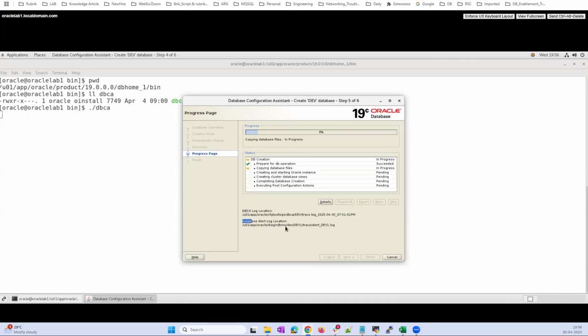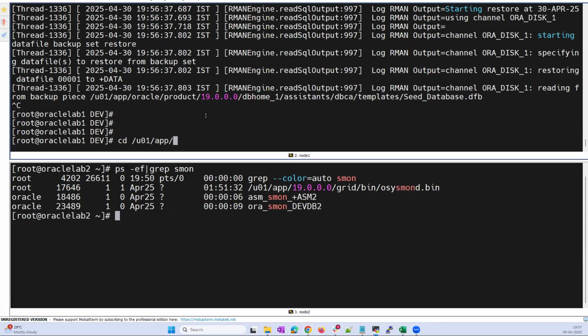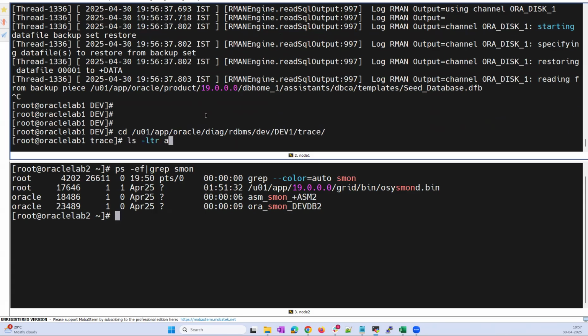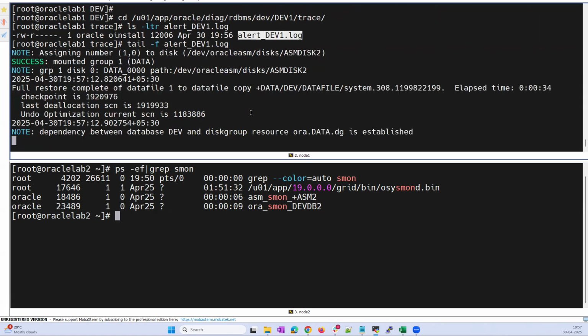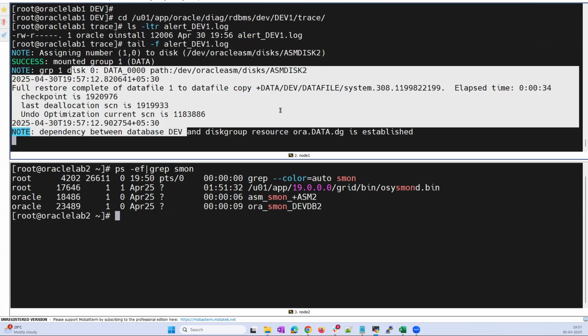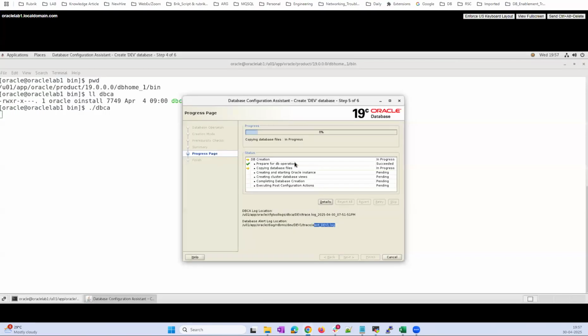At the same time, you can see your database alert log. It will be under /u01/app/oracle/diag/rdbms/dev, with dev as the DB unique name and dev1 as the instance name, then trace, and alert_dev1.log. If I go into that location here, /u01/app/oracle/diag/rdbms, your database unique name dev, your instance name dev1, and the trace, there you can see alert_dev1.log. You can tail the alert log as well. That also gives more details on what's happening here. It is using the data disk group and creating all the data files inside it, because that's the option we chose.